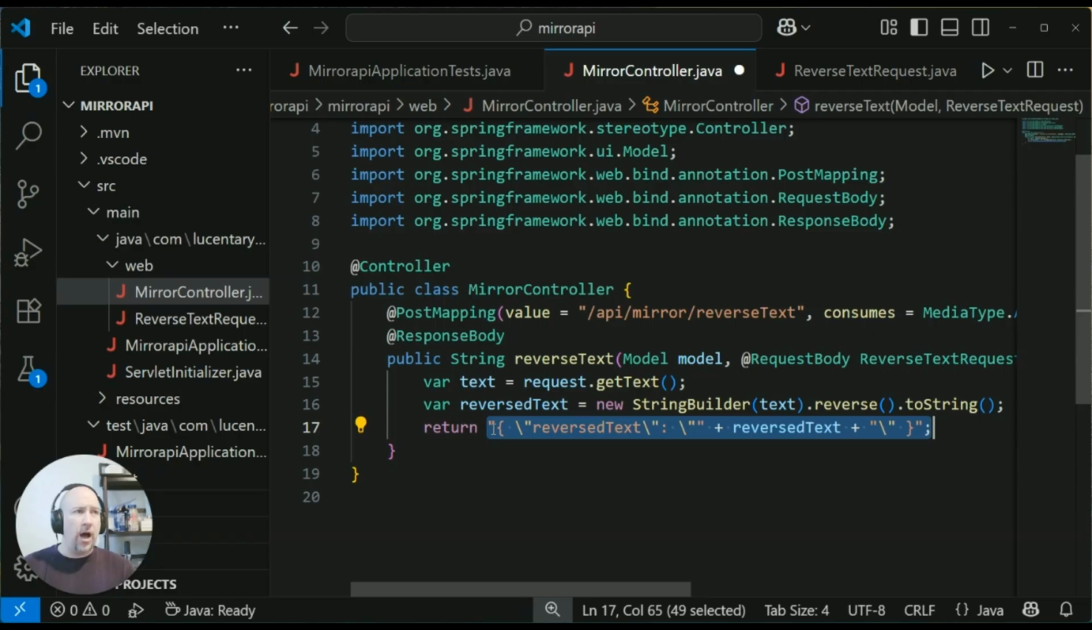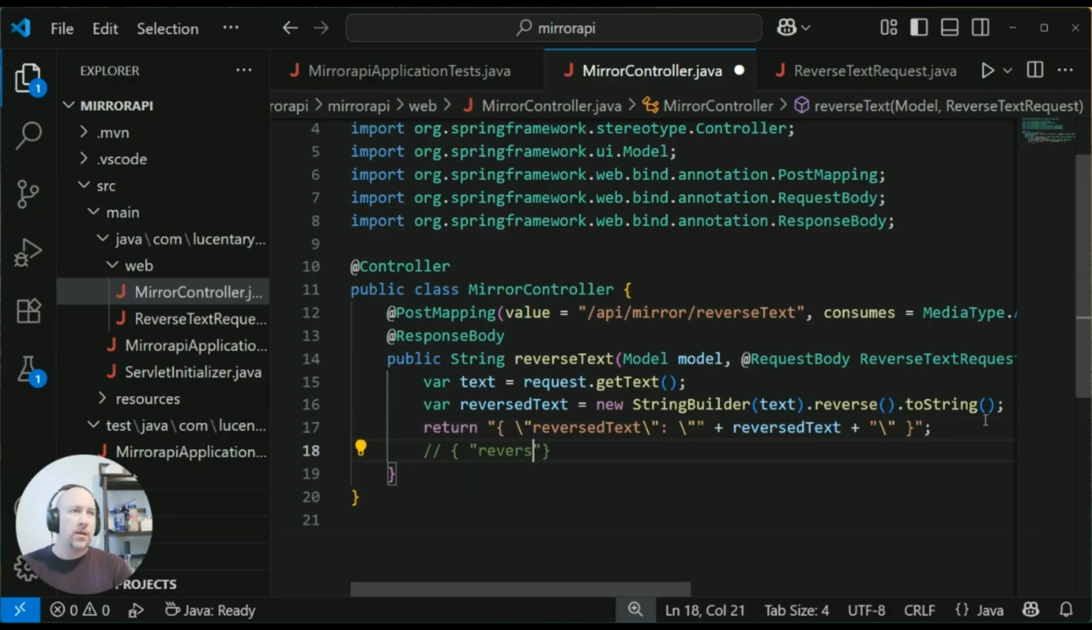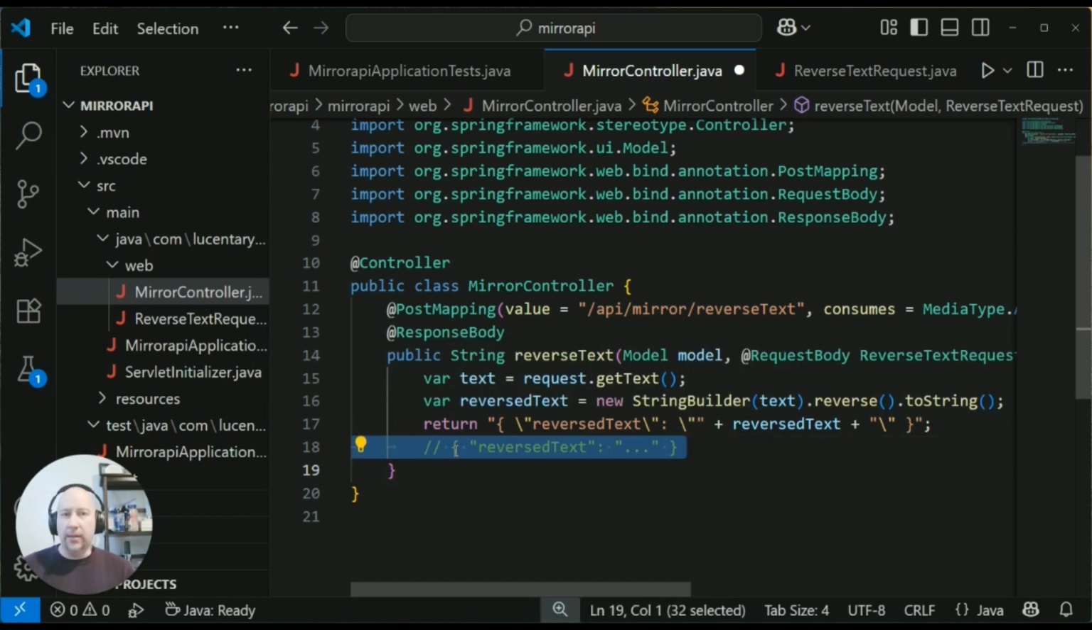So now we've got our JSON object. It has a reversedText property. It's got double quotes, and then we're putting in the reversed text value inside. So what this ends up looking like is this. So here is the JSON object it creates. The ellipses would end up being the value of reversedText. So this is the final output that gets created from the line above.